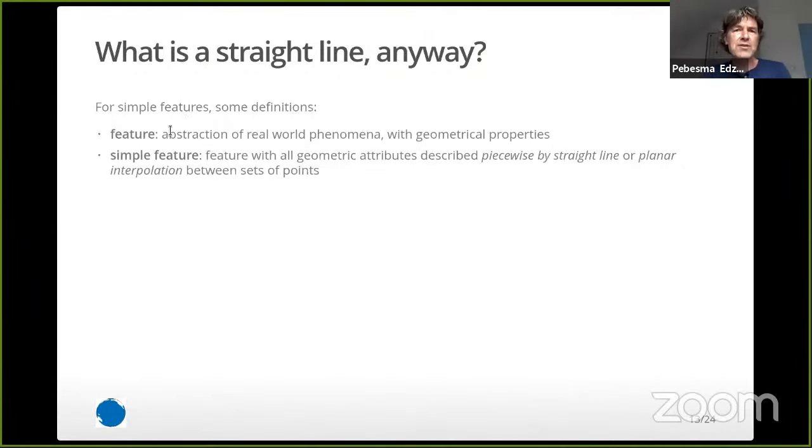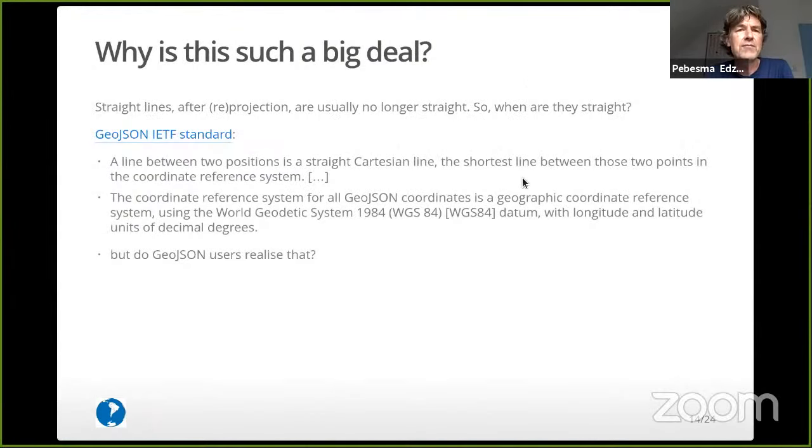Features means it's an abstraction of a real world phenomenon, and it can be anything like a house or a parcel or a country or a region. And it has, in any case, geometrical properties. For simple features, the simple really means that we describe the geometric attributes piecewise by straight lines or planar interpolation between sets of points. So we have a line, a curve essentially, that we approximate piecewise by sections of straight lines, right? Otherwise we can't handle it. That is essentially what it comes back to.